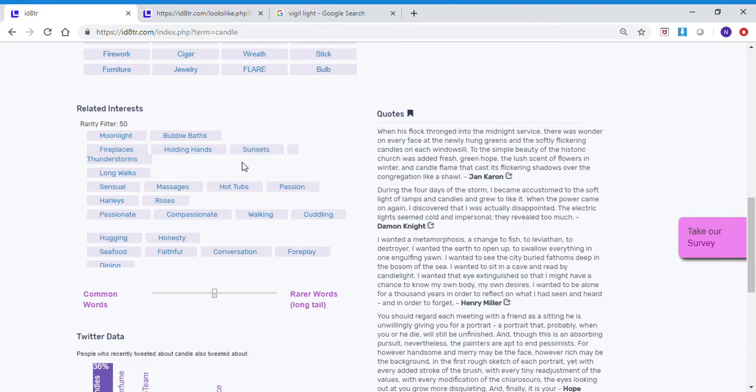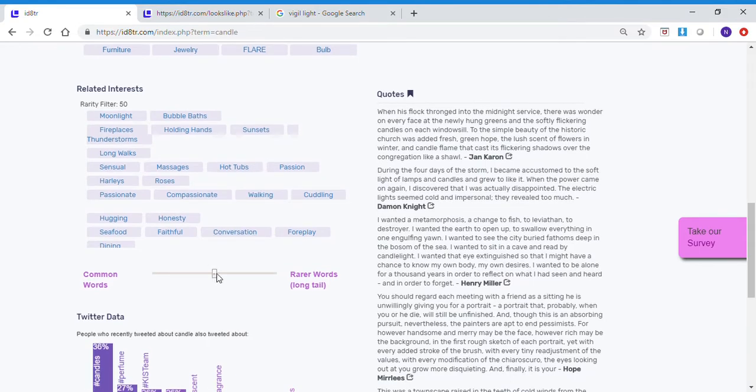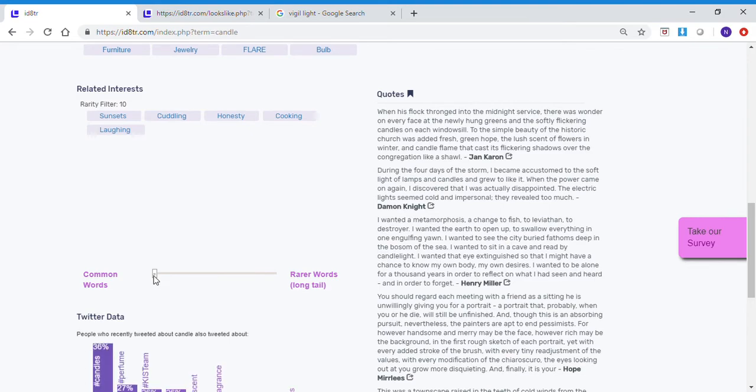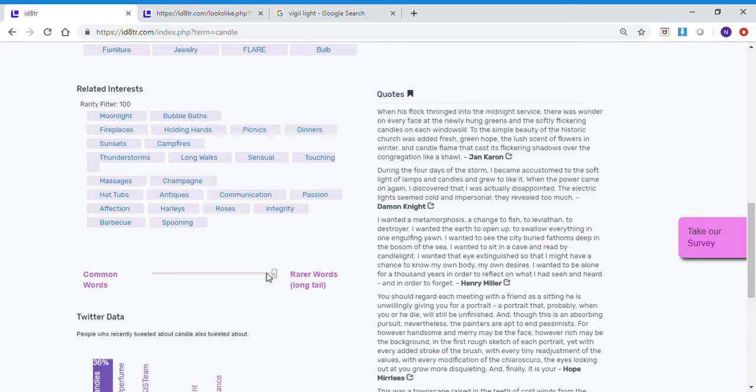If you're advertising, if you're writing some story or a play or movie script and you're talking about candles, you might want to think about these things, because people who are interested in candles also tend to be interested in these things. And you can also adjust this if you want to just see the most common words, that is to say, words that are general categories that a lot of people talk about. You can see that and how they're related to candle. Or if you want to see rarer words, what we call the long tail, you can pull it that way and see other words: affection, thunderstorms, campfires, and what have you.